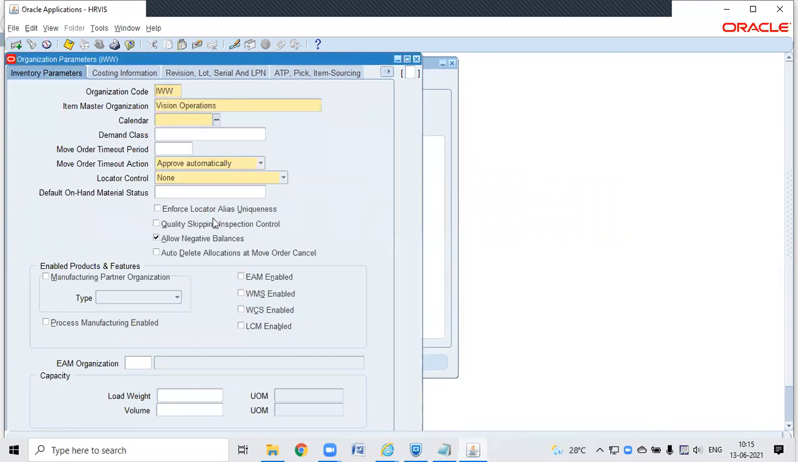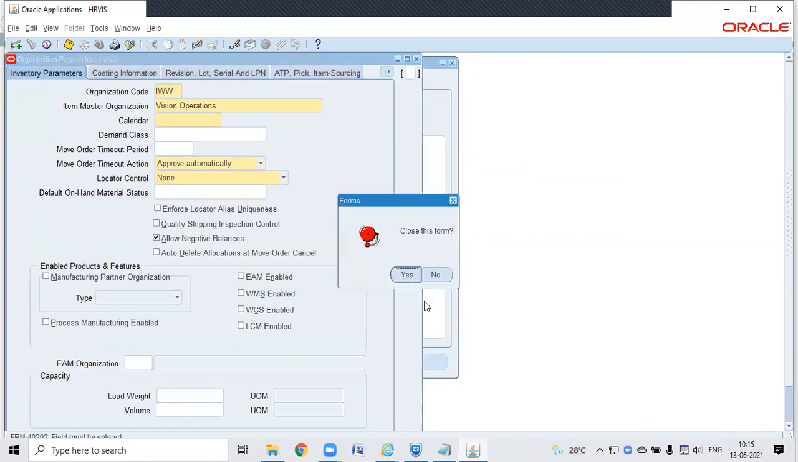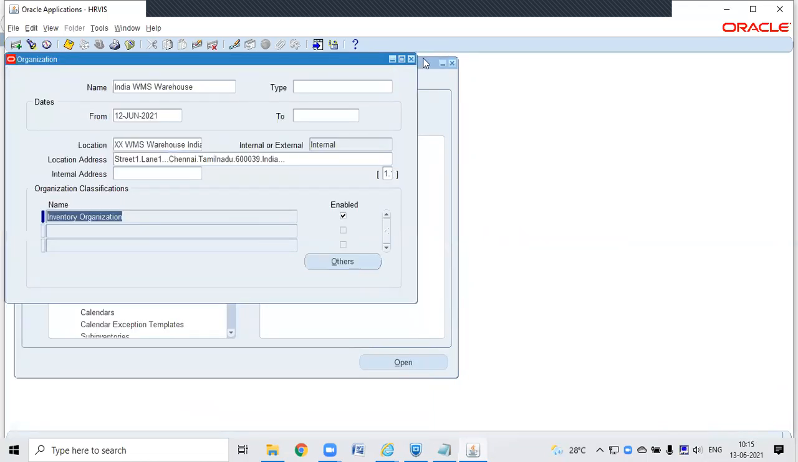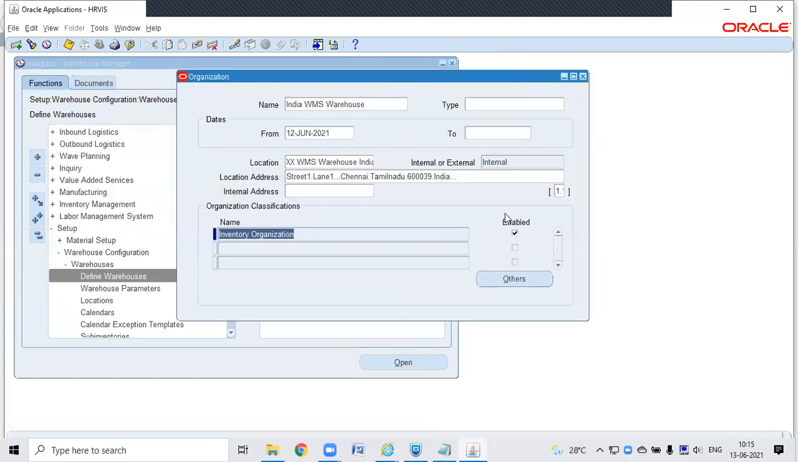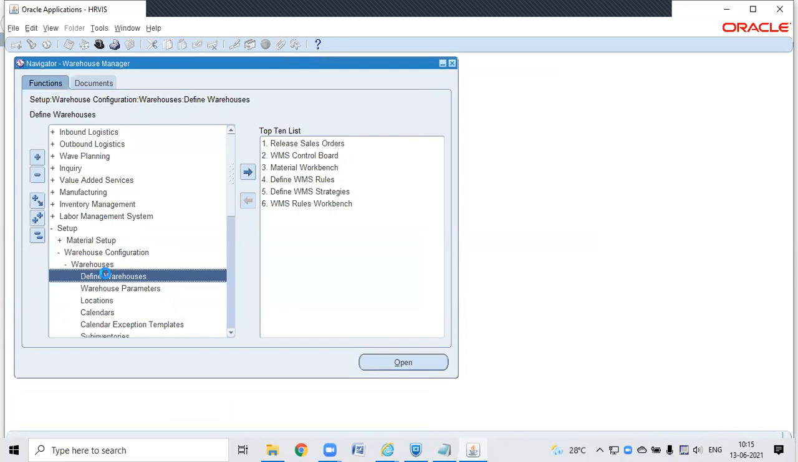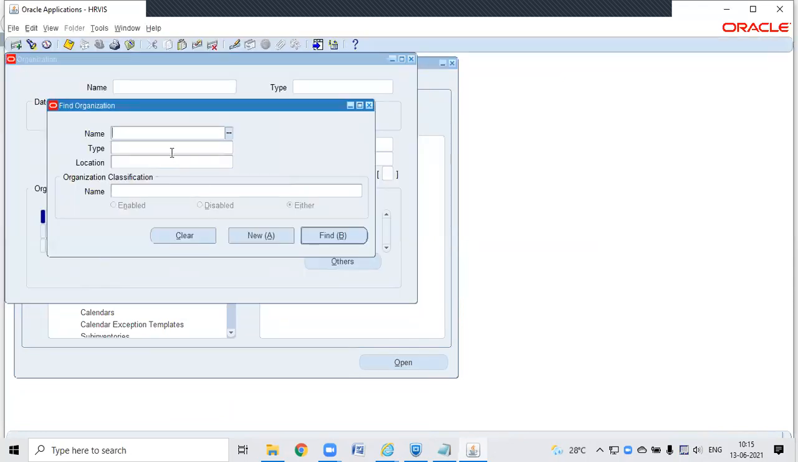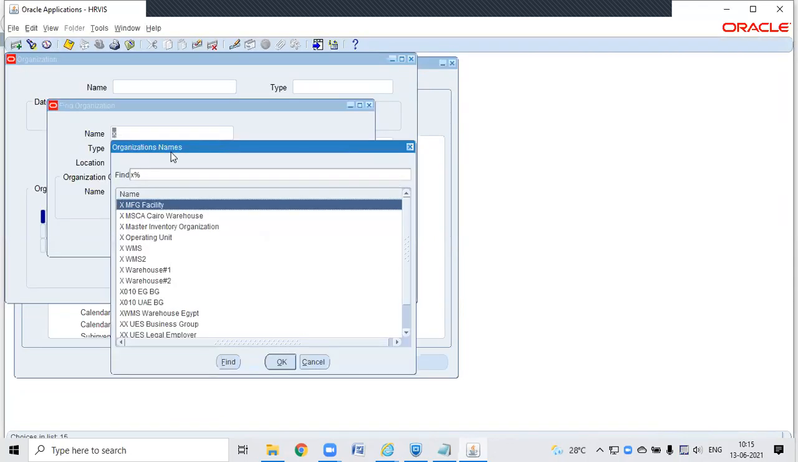Vision Operations. Can I do one thing? I'll copy a few values and then add them here. That will be helpful. We already have warehouses, so it will be easy to copy those values. So I define one.